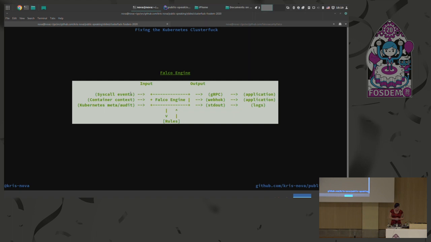So all of this data comes into Falco, which is written in C++, and it's highly optimized for efficiency here. I mean, we're dealing on the order of magnitude of millions of system calls potentially a second coming up from the kernel. And how it comes up from the kernel is over a ring buffer.